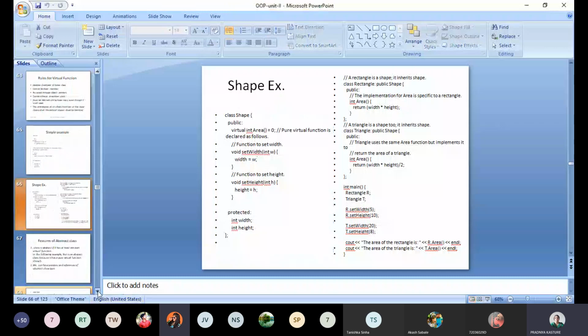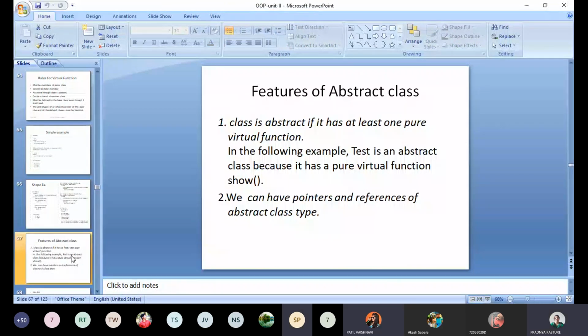Okay. Yes. Okay. Now the features of abstract classes. First feature is a class is abstract if it has at least one pure virtual function, as we have seen this already in detail. Again in the following example, for this particular test, the class is an abstract class because it has a pure virtual function show.